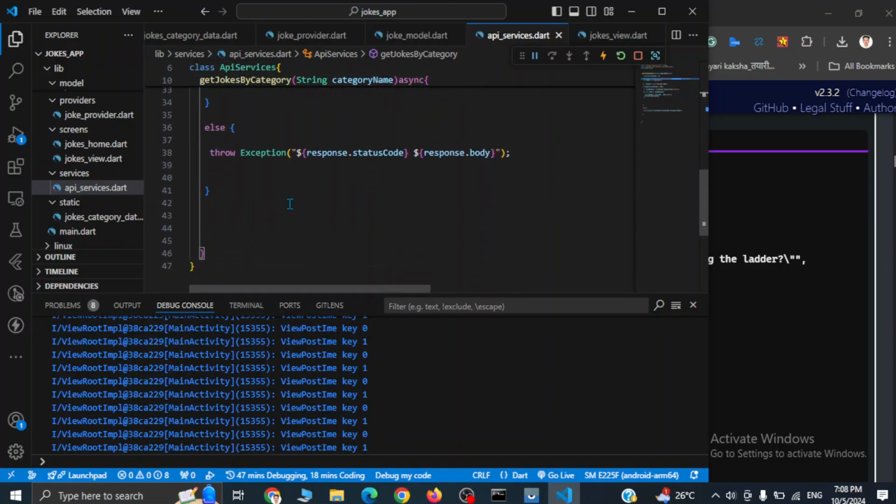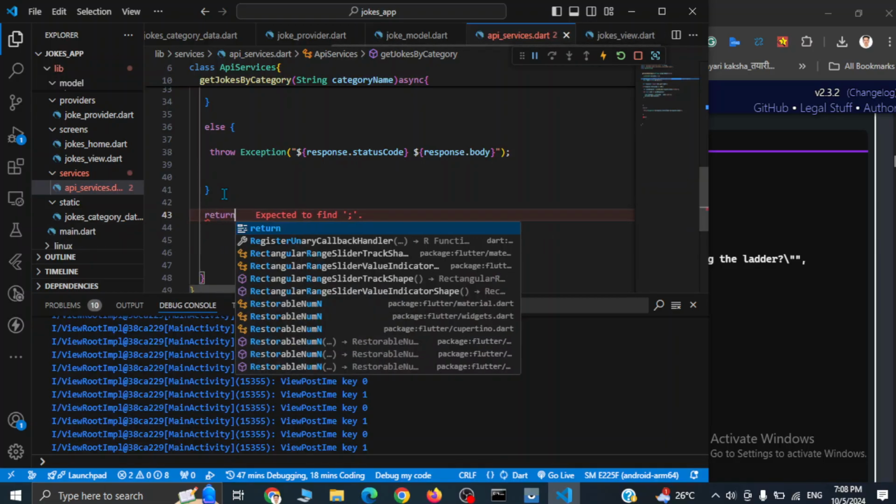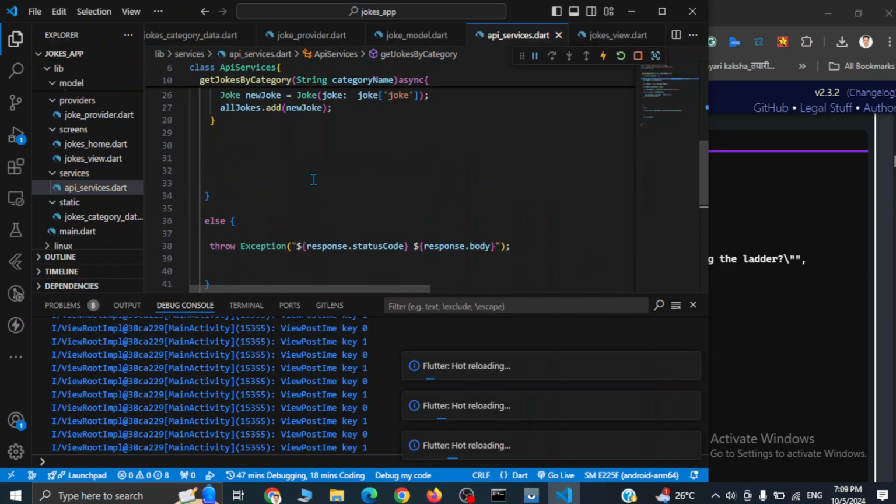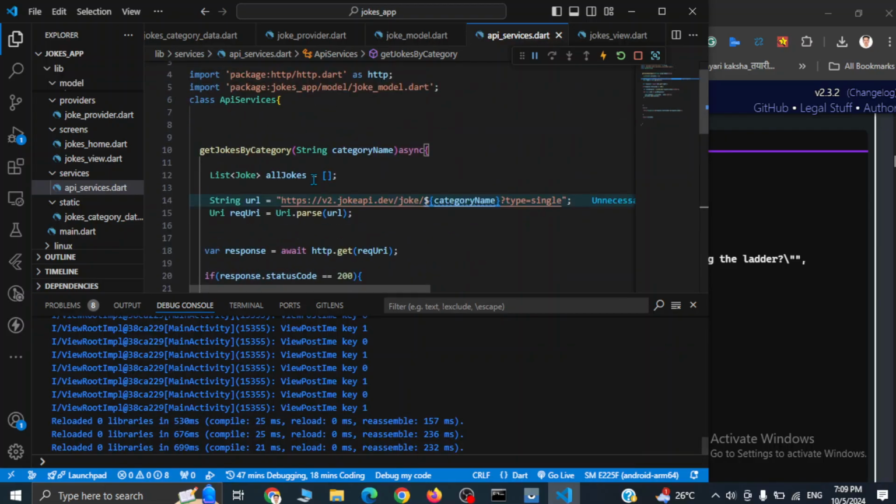After this we are going to return all jokes. If we get an error, then we will return our empty list. Okay, now let's write the code in a provider to get the data by using these API services.